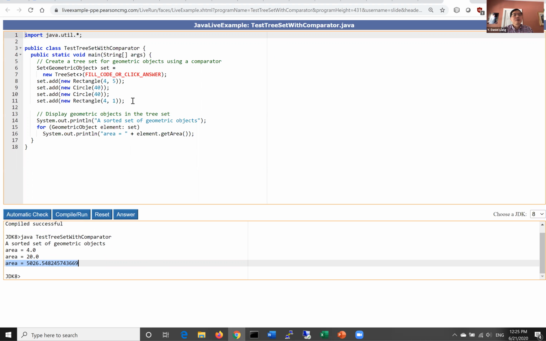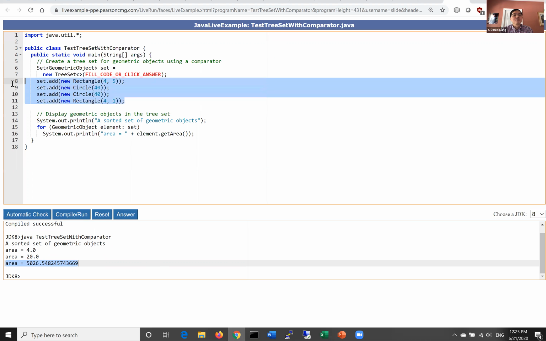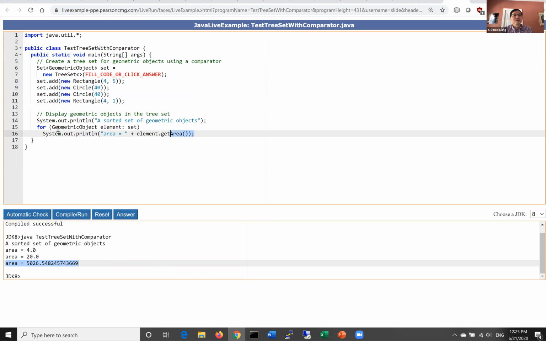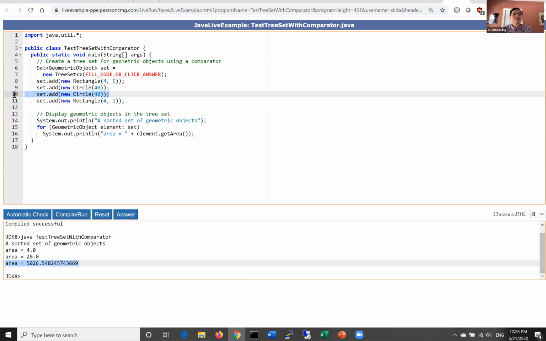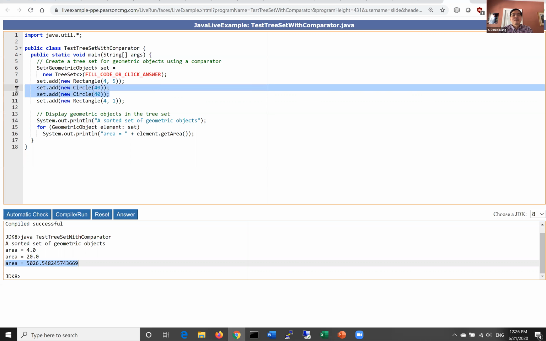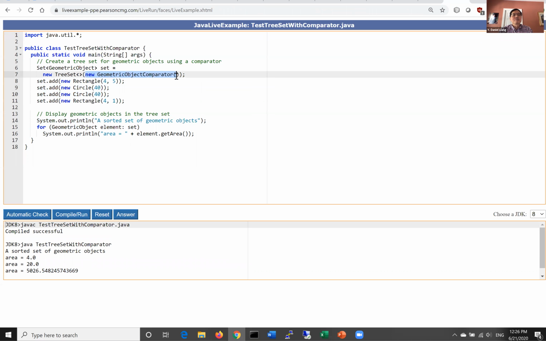Now you probably noticed that we added 4 geometric objects, but only 3 are displayed. Why? Because you added the same object. They're considered the same, the duplicates, so only one is displayed. Because they have the same area, when you use this geometric object comparator, they are considered the same, so they're not stored twice. Only non-duplicate elements are stored.